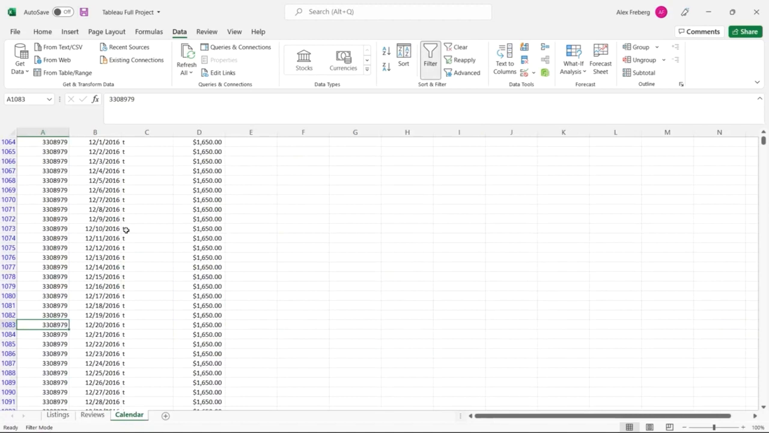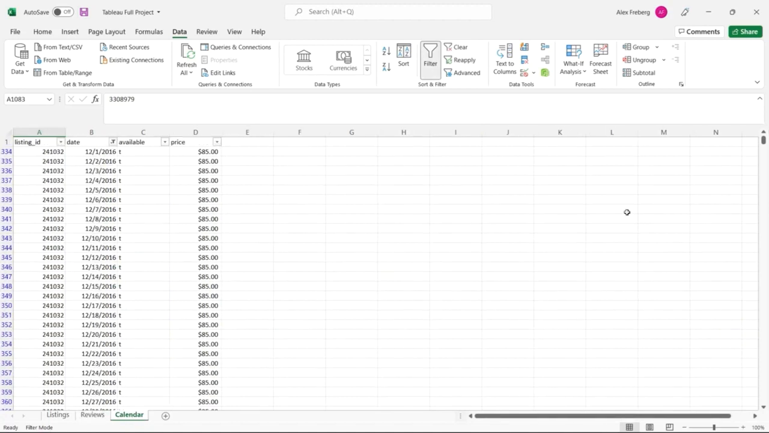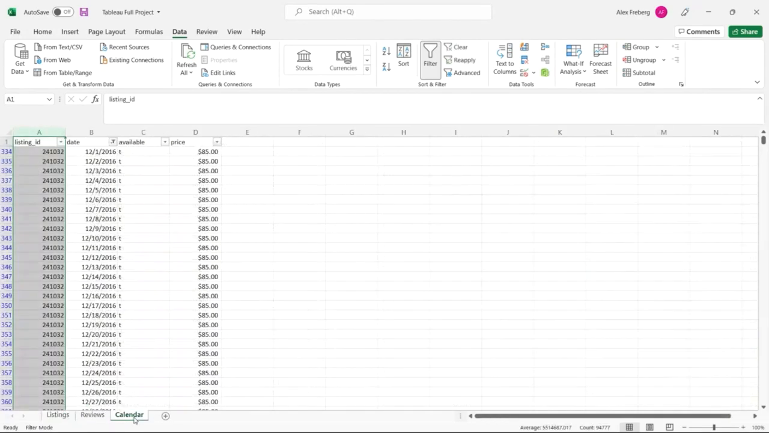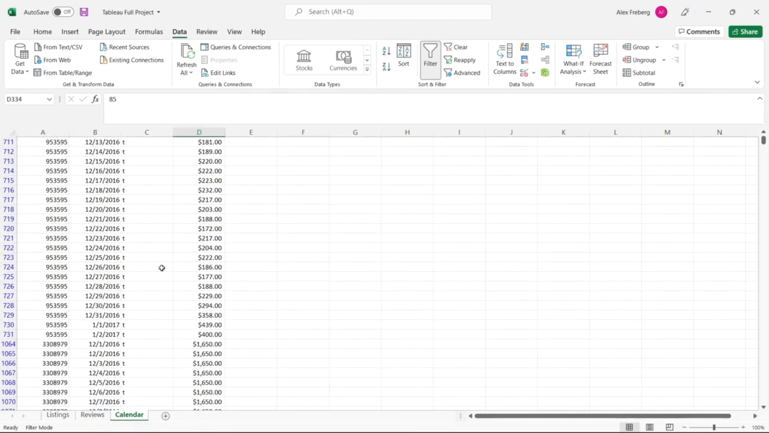And then on the calendar, I don't know why I'm scrolled down, we have this listing ID again. So that listing ID is equal to the ID in this listing table. And we have a date and a price. So this refers to a specific location, and on this day, they got $85 for it. Somebody rented it out. And then there's these T's and F's.